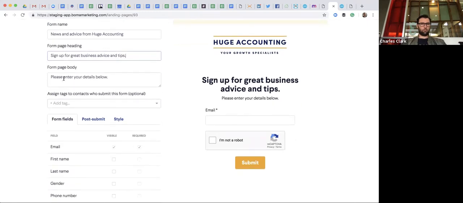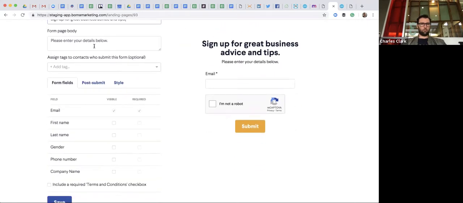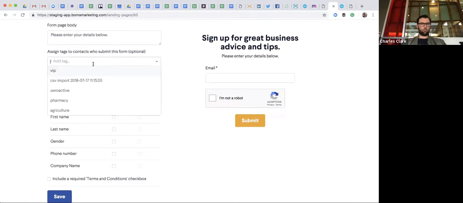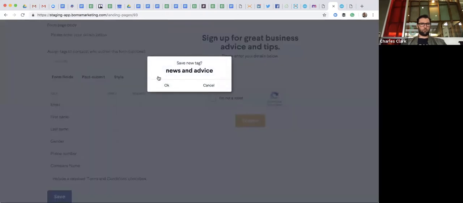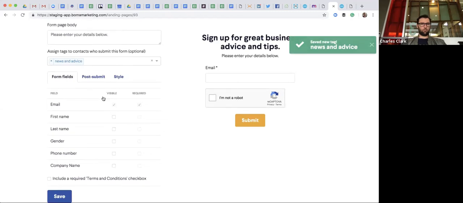You can say, please enter your details, or let us know a little bit, you can change it however you like. Add a tag so that any new person that filled out that form is tagged, and then you can send them relevant advice. Create the tag, click OK, and then it's in there. And then choose the fields that you want.